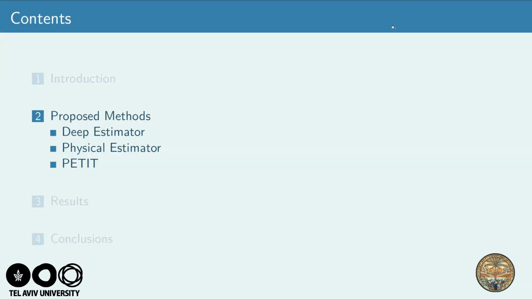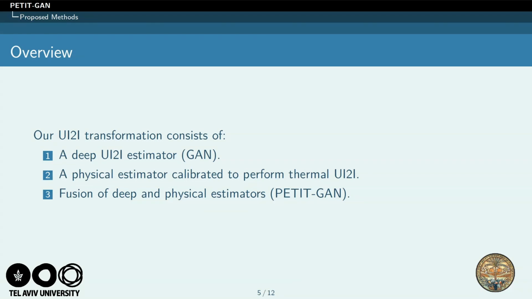Next, we will review our proposed methods. Our unpaired image-to-image transformation consists of three parts. The first one is a deep unpaired image-to-image estimator, for which we used a GAN. The second is a physical estimator calibrated to perform thermal unpaired image-to-image translation. And the third is a fusion of the deep and physical estimators, which we termed PETIT-GAN.